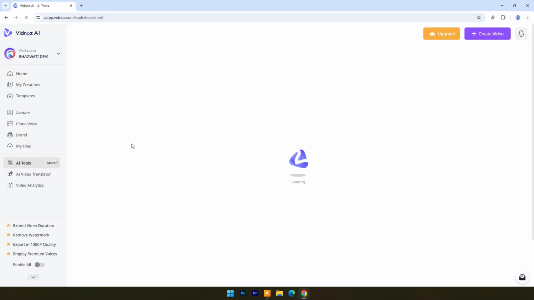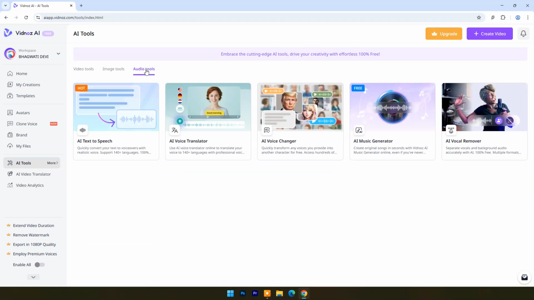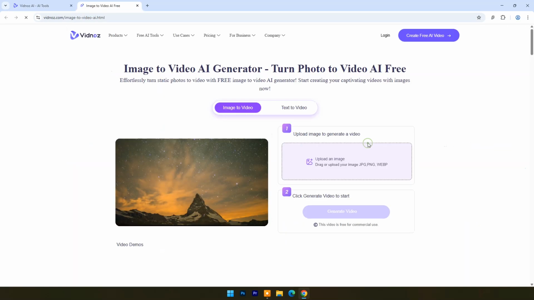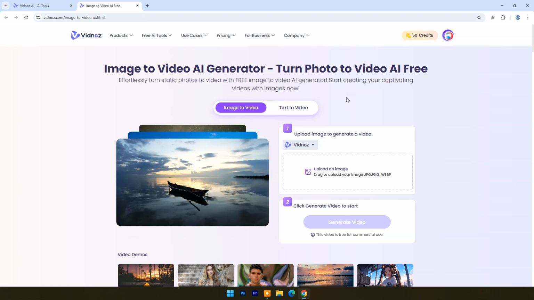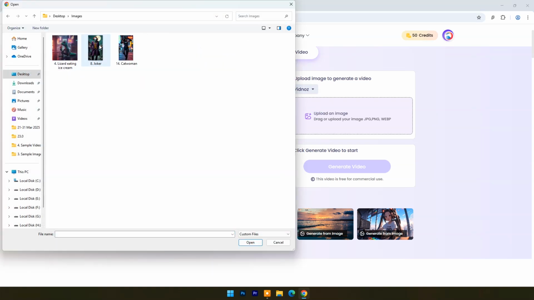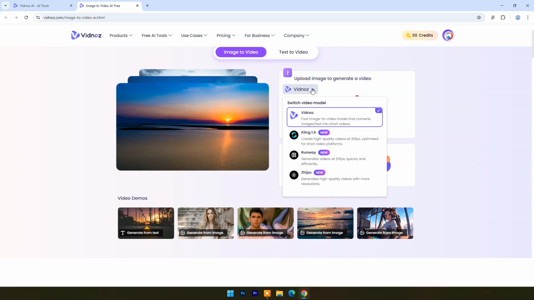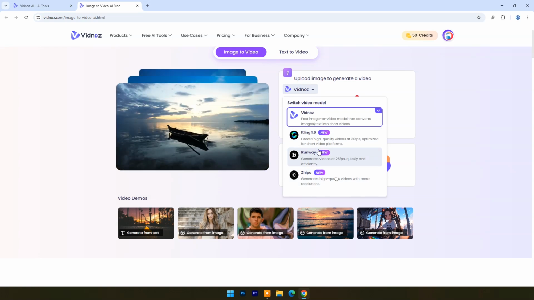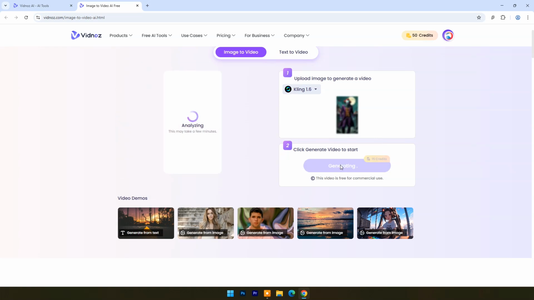Click on AI tools. Here you have three categories: video tools, image tools, and audio tools. Select video tools, then click on AI image to video. Here you will see the image to video AI generator. Upload your image. Now choose AI model. It has three new and one old AI model. I will choose here the Kling AI model. Now click on generate video. It will analyze the image and make the video automatically.